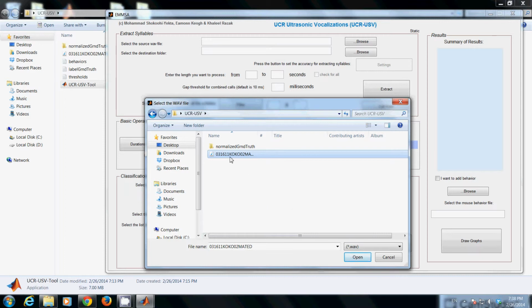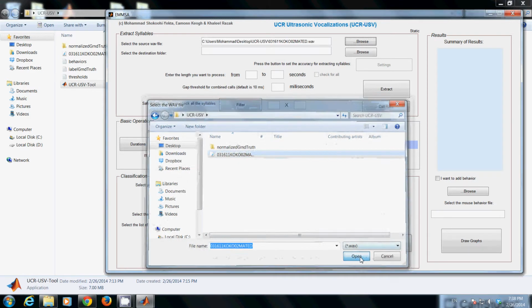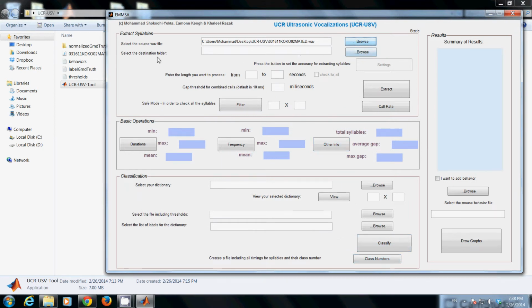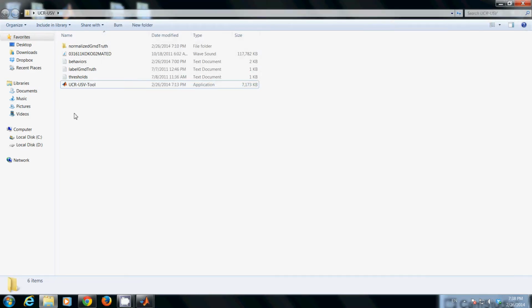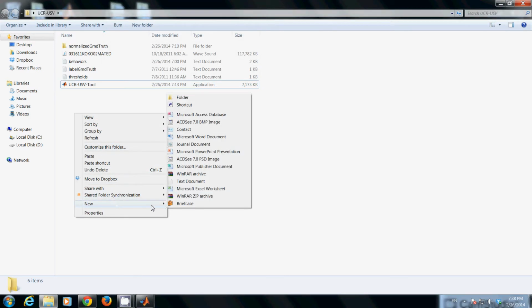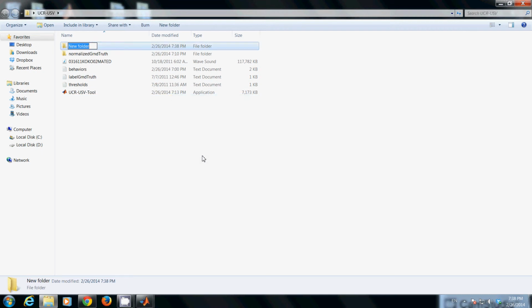I open this, and then the next input here is the destination folder. It's going to be a folder which will contain all of the results that get produced by the tool. So I'm going to go back here to this folder. You can create this folder anywhere, and let's just call it results. All of the results are going to be written in this folder. So we go back to the tool. Here I'm going to browse and select this folder that I created.